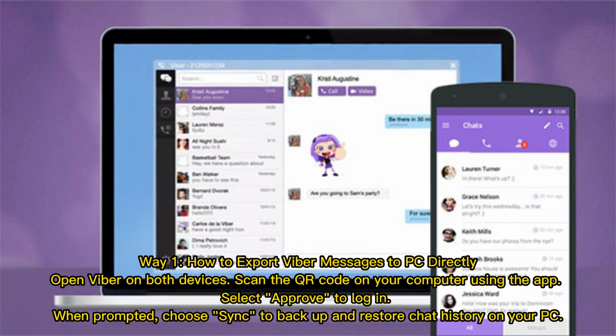Way 1. How to export Viber messages to PC directly. Open Viber on both devices. Scan the QR code on your computer using the app. Select Approve to log in. When prompted, choose Sync to back up and restore chat history on your PC.